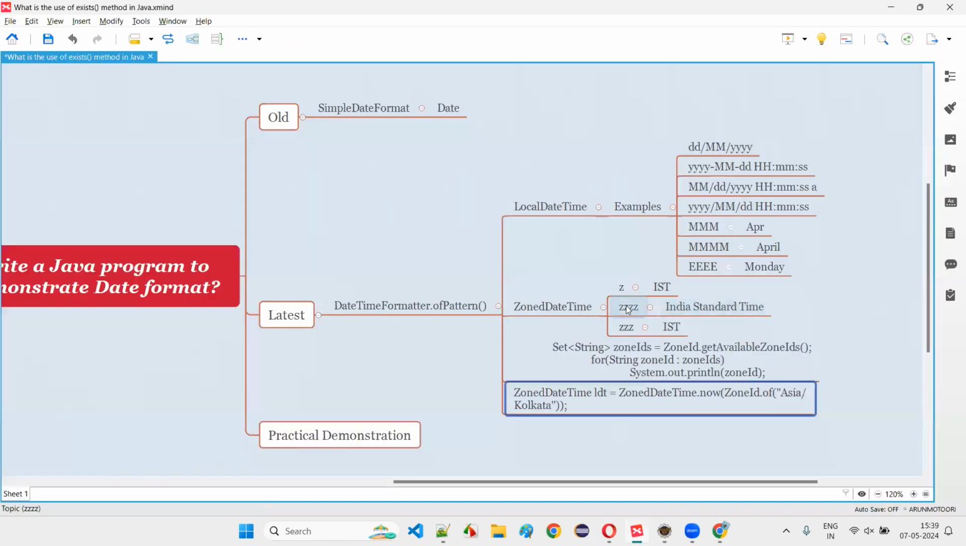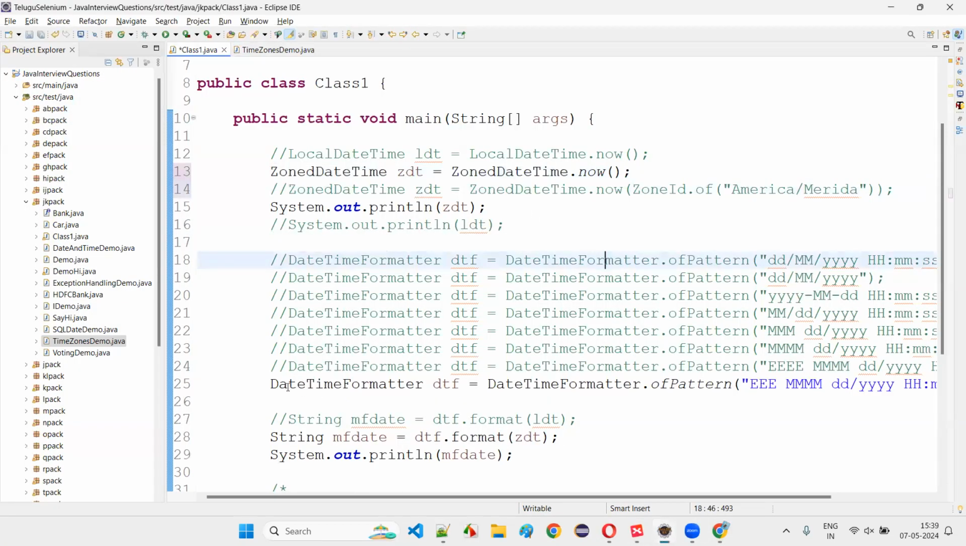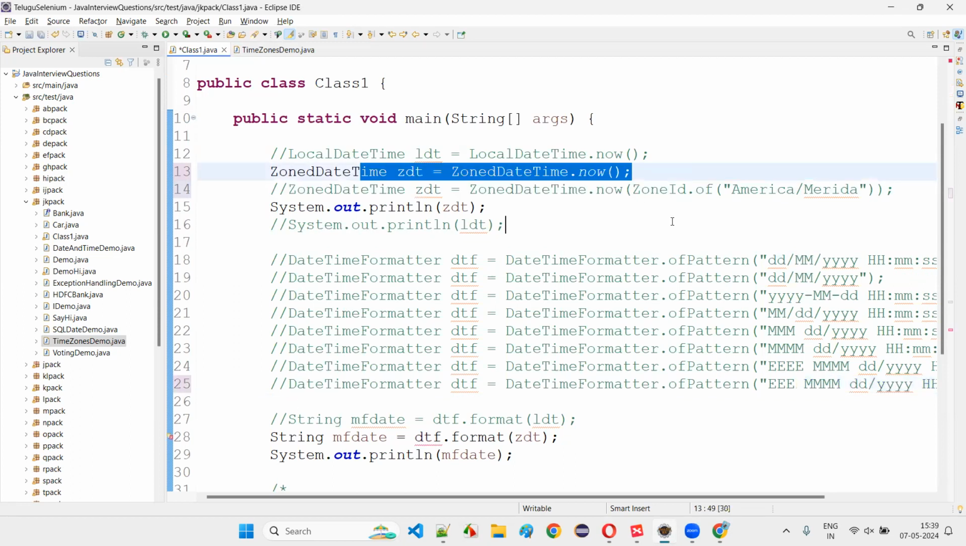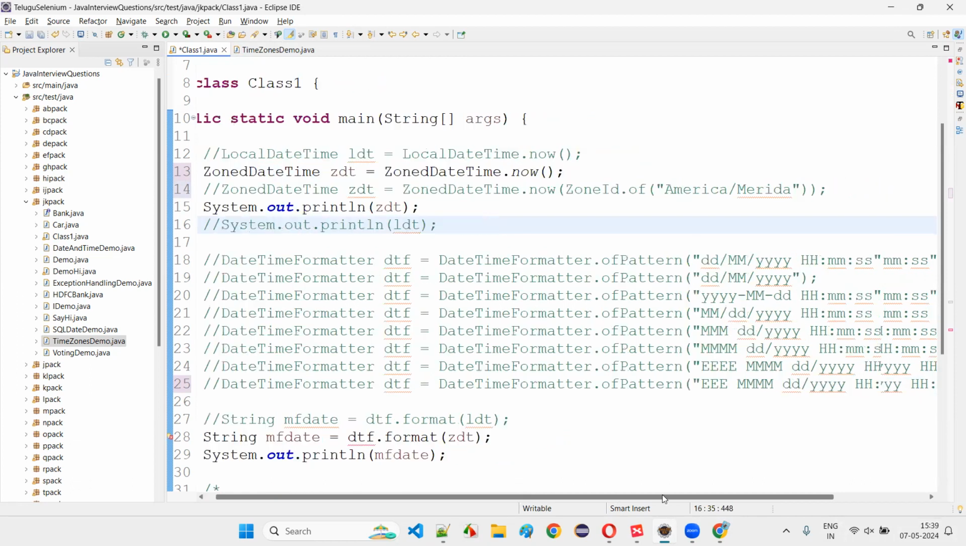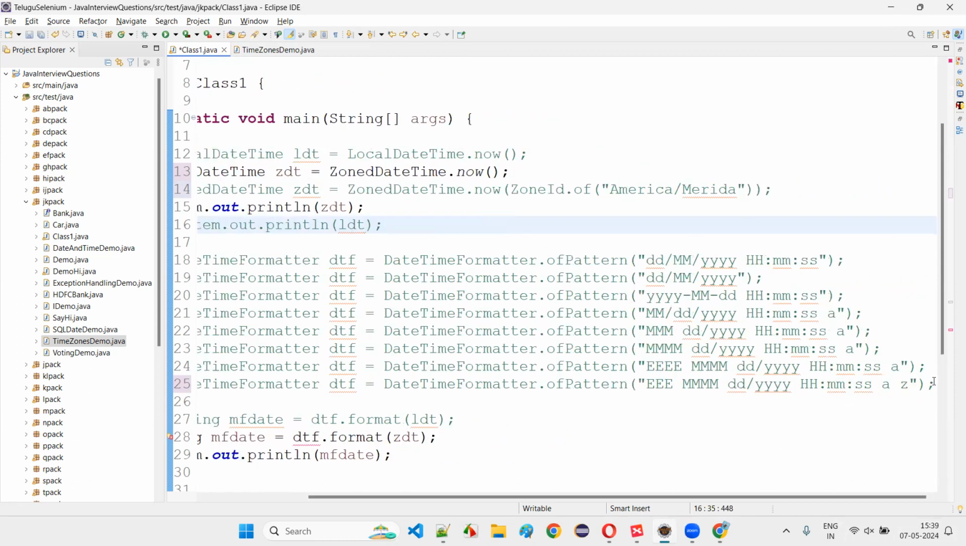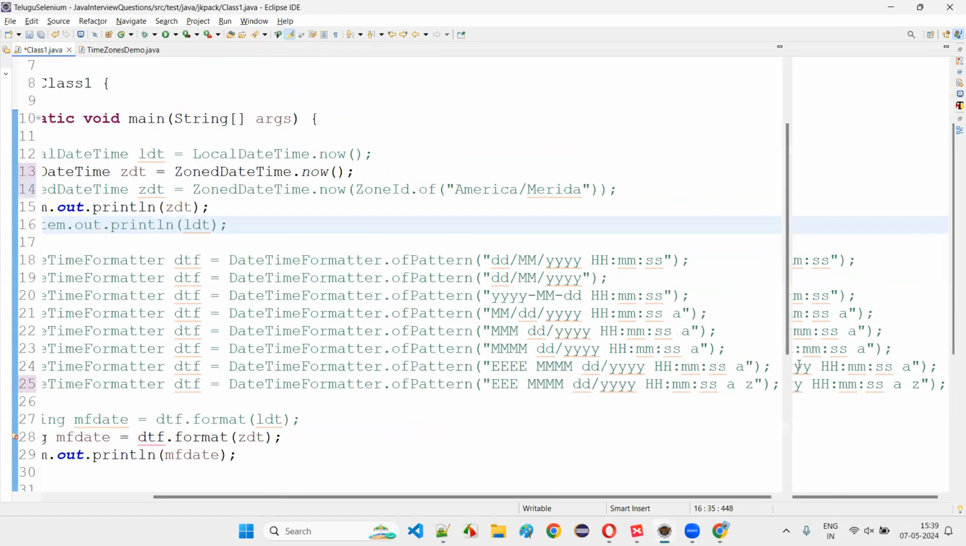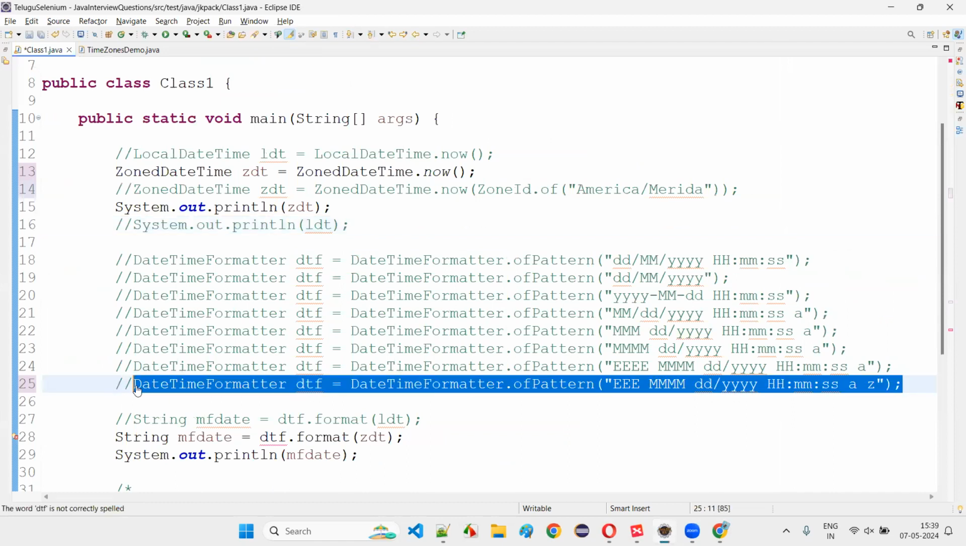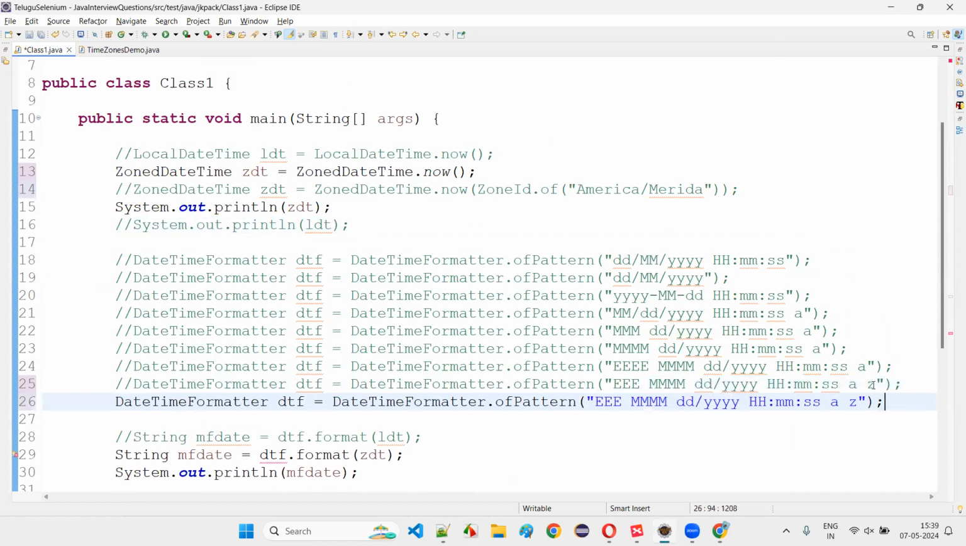So what else is left out? Z, Z, Z, Z, all the four Zs. If you give the complete Zs, then that is a different thing. So here I'll use this normal zone time. Local Indian time will come. IST will come by default. I'll copy this line and paste it here.